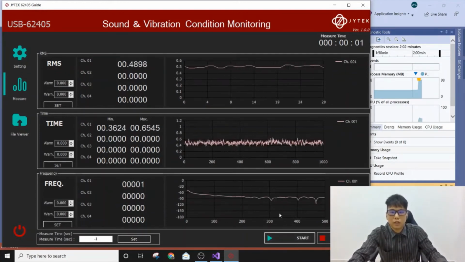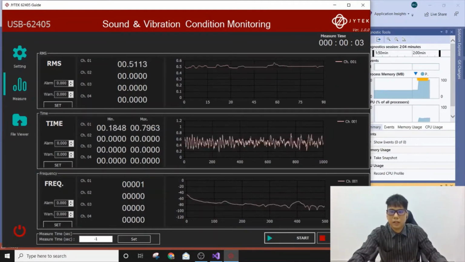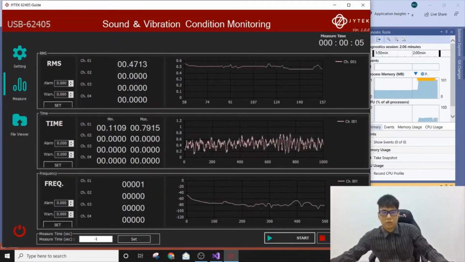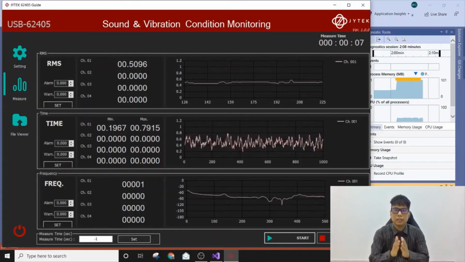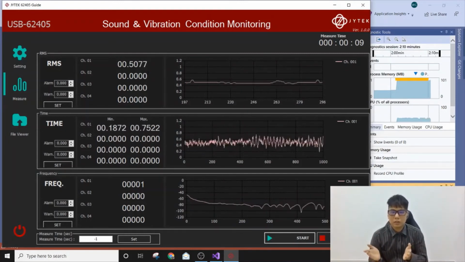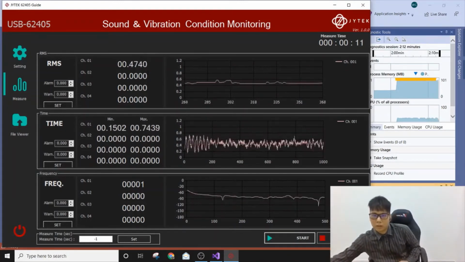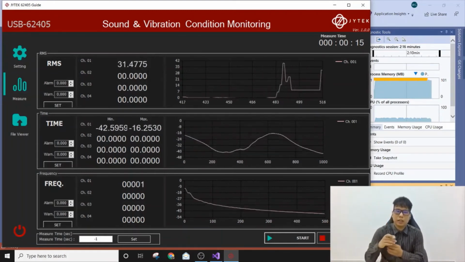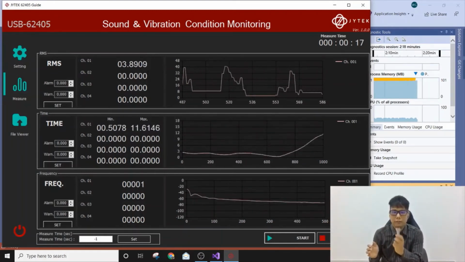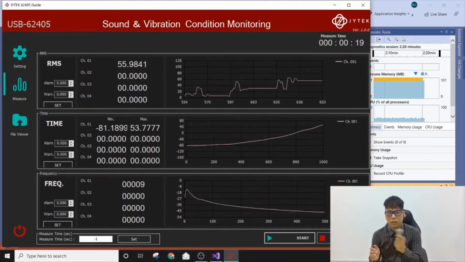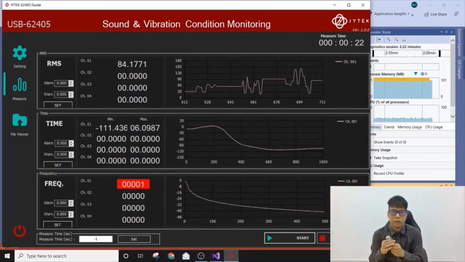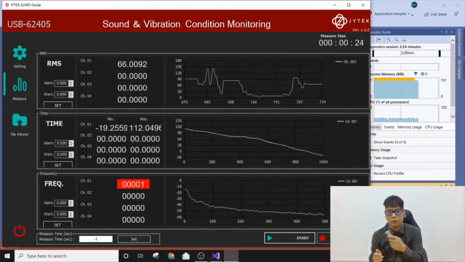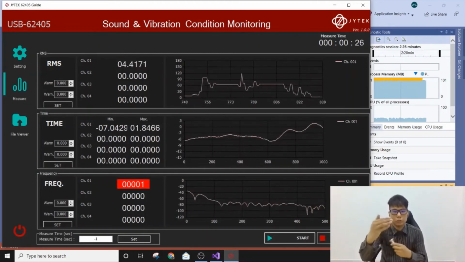So I start it. You can see channel 1 has the RMS value in here. The sensor is static, so I didn't touch it. You can see it has a little bit of noise, but it's normal. Now, let's say I touch it. Okay, I have some vibration in here. I shake it, so we have a vibration. You can see the graph starts to change.